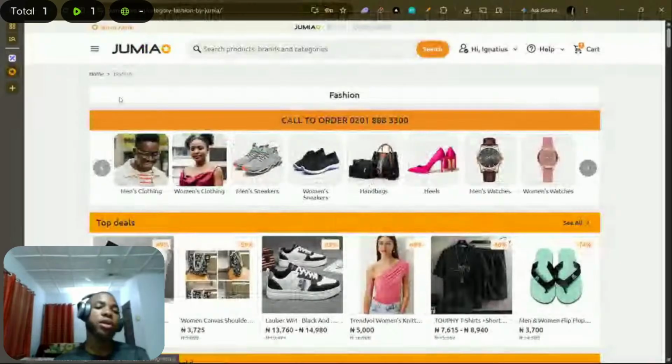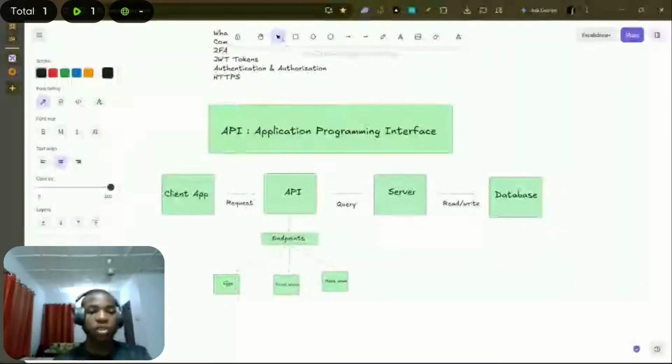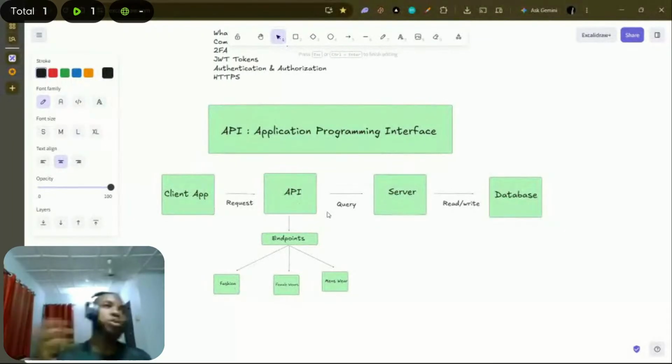Jumia now, and you said fashion. What it did was, this is an endpoint in an API, right? An endpoint in an API. So endpoints are like sub tags or sub agents to an API. We call them modules, right? So they are sub agents to an API. So you can call a specific endpoint to give you a specific result. That's basically it.